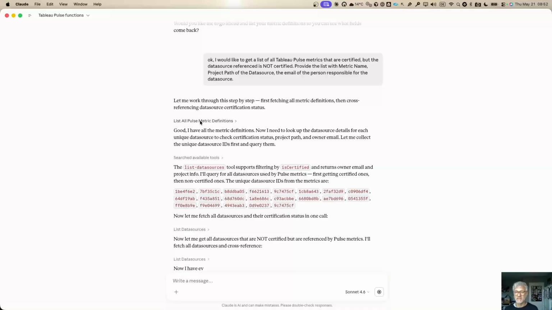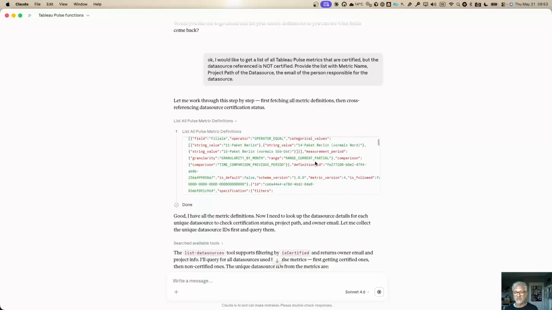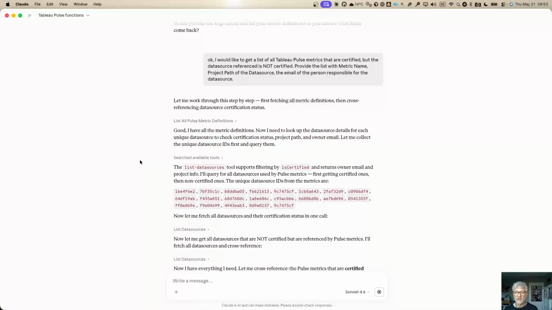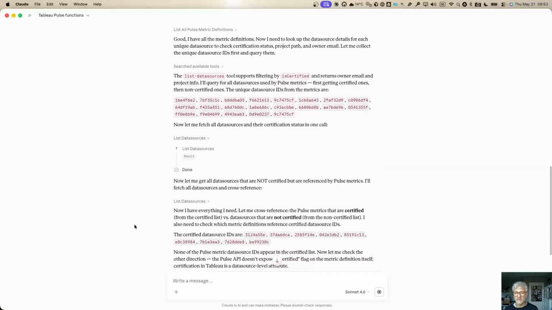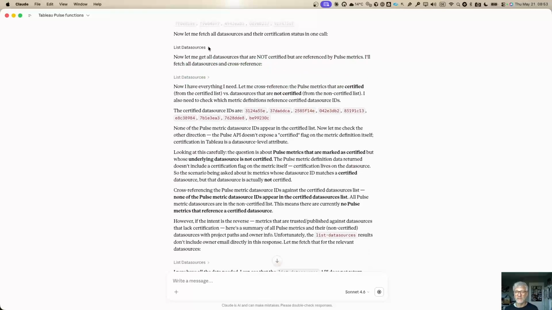So it lists all the Pulse metrics, and comes back with a result here. These are all the Pulse metrics on the system. Might be a lot for you. Search available tools, list data sources, supports filtering by is certified. So the unique data sources of the metrics are. Now let me fetch all the data sources, list all the data sources. I fetch all data sources and cross-reference. This might not be the most efficient way, but it is effective anyway.